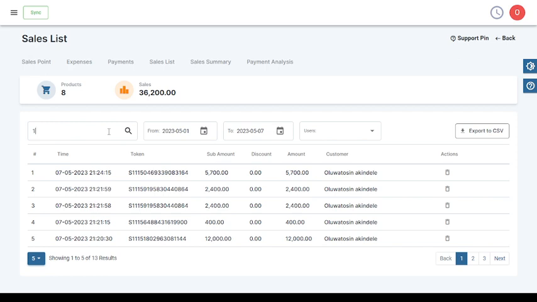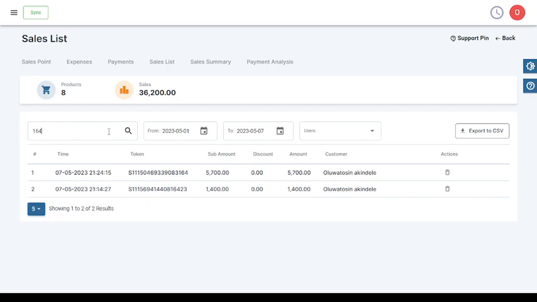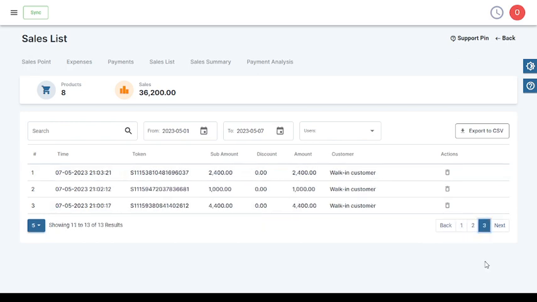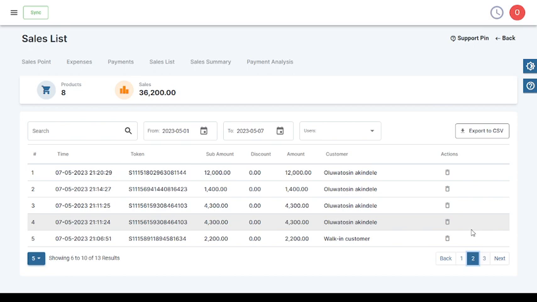And of course, you can search with price, with the receipt number, the token. You can search with that. See that the amount of products that were sold was 8, and we have 36,200 naira sales within this date range, which is today. And then the user that sold it is Riade. When you have more users, you can sort your sales list with the users. You can also delete or reverse a transaction. And then this pagination here will continue to show you the rest of the transactions.